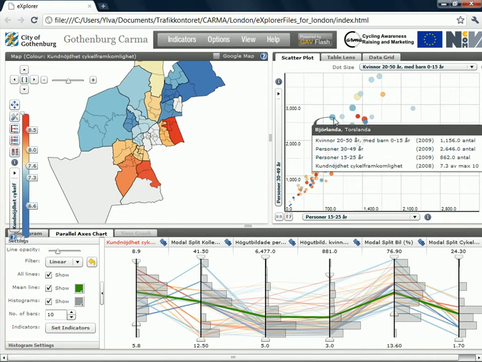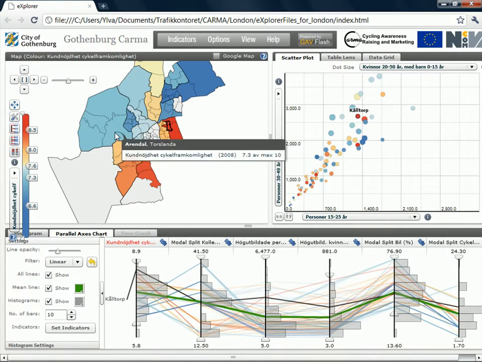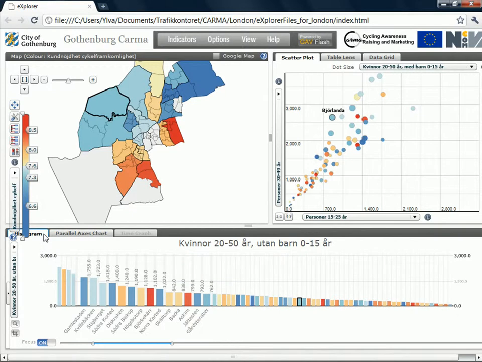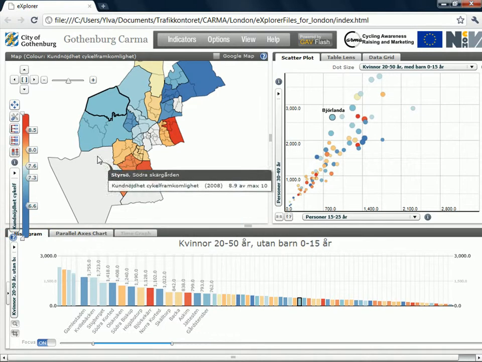If I mark some of the areas up here, or if I mark an area in the map, that area gets a black line down here, so I can study the area more closely. If you choose histogram down here, you get a histogram showing one indicator for all areas. The colors are still from the indicator you choose for the color scale up here.